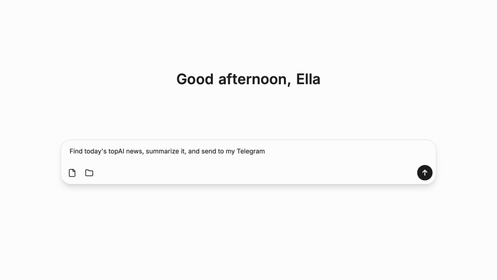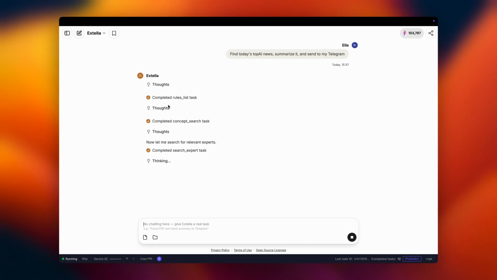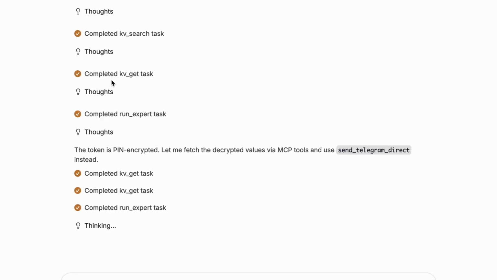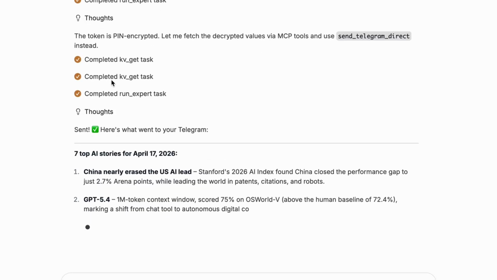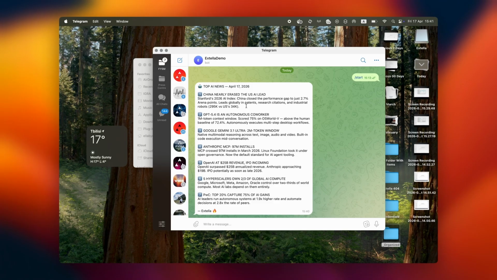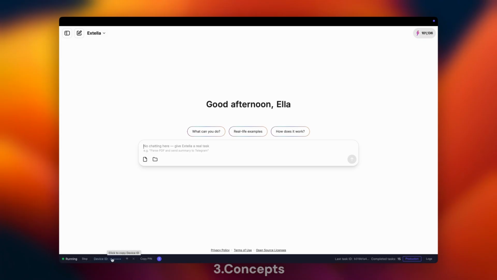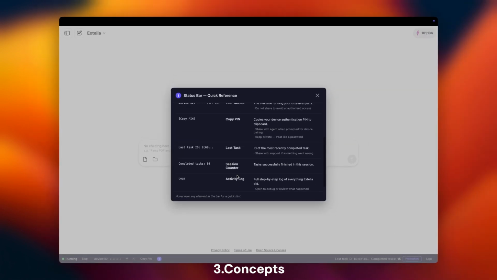Telegram, Slack, Notion, email, the web. Add your key once in settings, and it's available in every task. Find today's top AI news, summarize it, send to my Telegram. And if you want this every morning at 8 a.m., just say so. Extella will schedule it. Third, concepts.